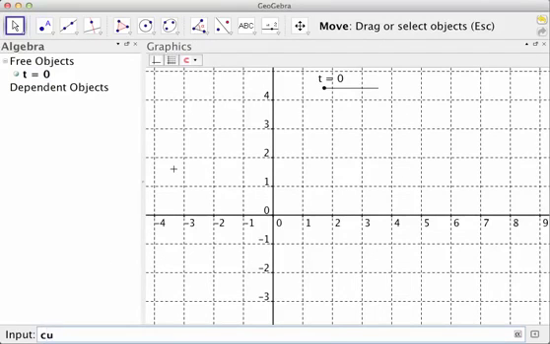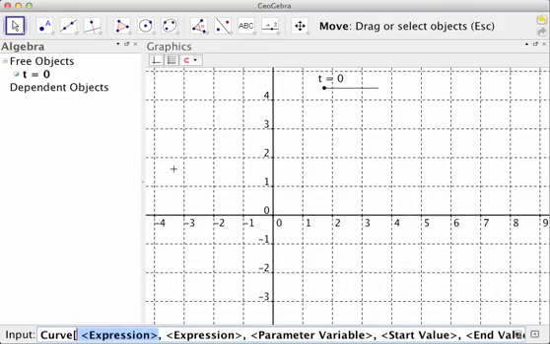So the way that's handled here is we call it a curve, and a bunch of things pop up, options for what you can do. You probably can't see them because they're not in the record window, but when I press enter, they all pop up. So the first thing I need is an expression for x.